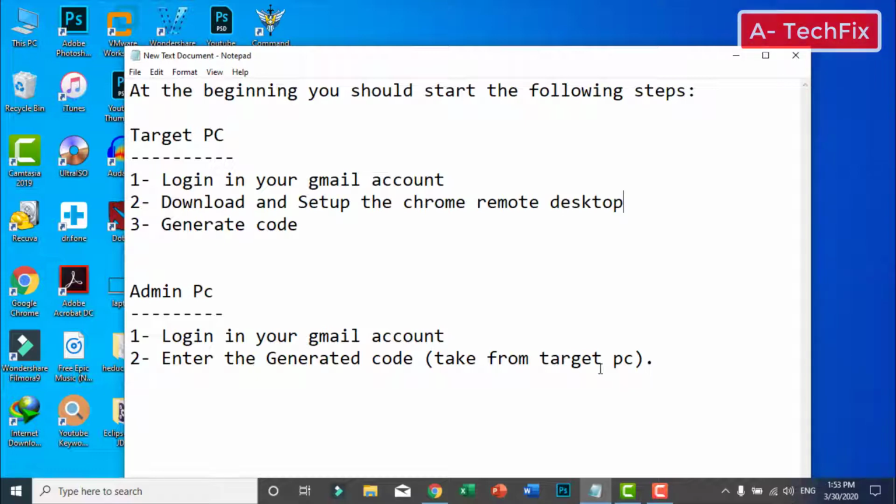We have the admin PC, the PC which I want to remote from, and the target PC. First I want to log in to our Gmail account. Second, download and set up the Chrome remote desktop. Third step, generate a code for sharing my PC. And on the admin one, which I want to use to control or remote another PC, I want to log in to my Gmail account. Okay, and enter the generated code in the Chrome remote desktop website.